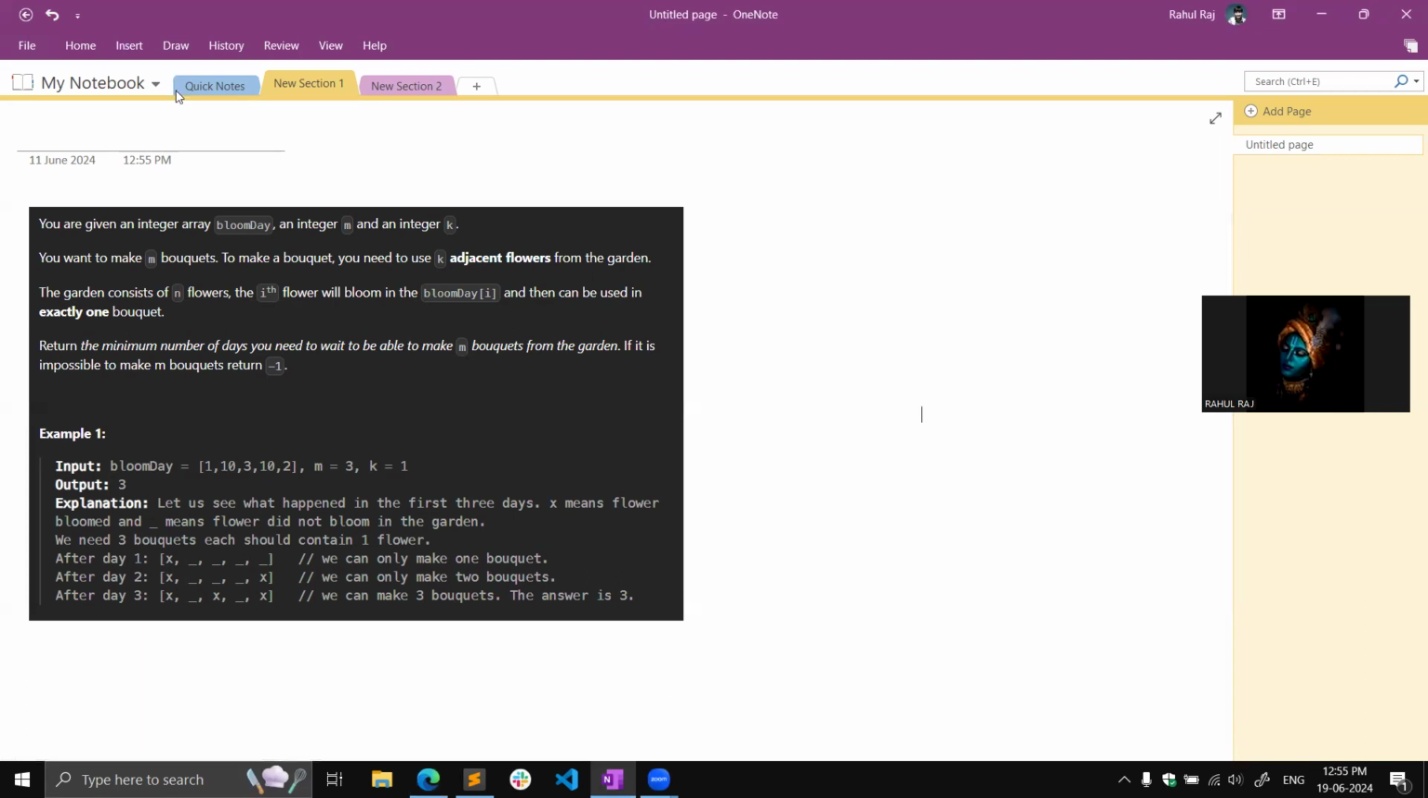So here you can see that we are given an integer array bloomDay, an integer M and an integer K, and we want to make M bouquets. To make a bouquet, you need to use K adjacent flowers from the garden. The garden consists of n flowers, and the ith flower will bloom in bloomDay[i], and then can be used in exactly one bouquet. Return the minimum number of days you need to wait to be able to make M bouquets from the garden. If it is impossible, then you have to return -1.